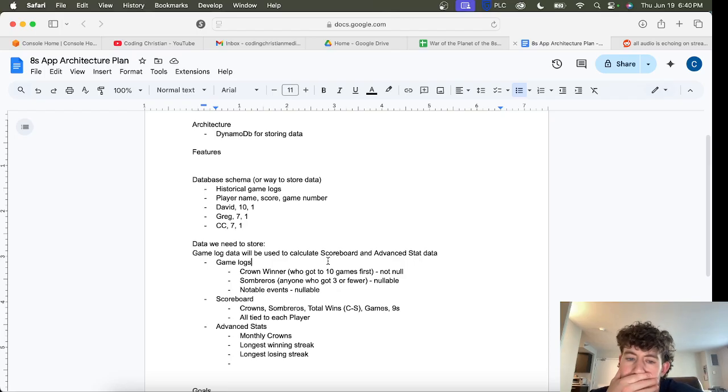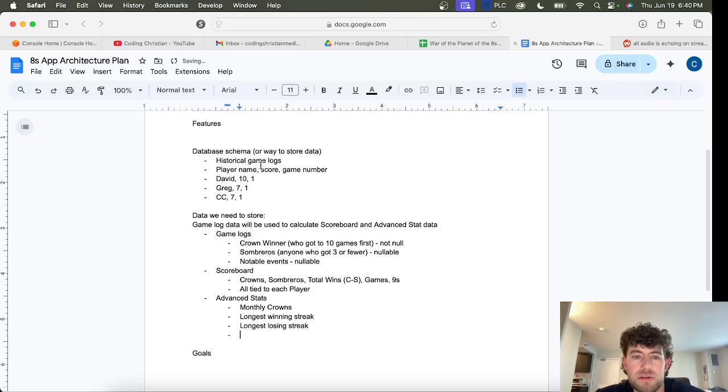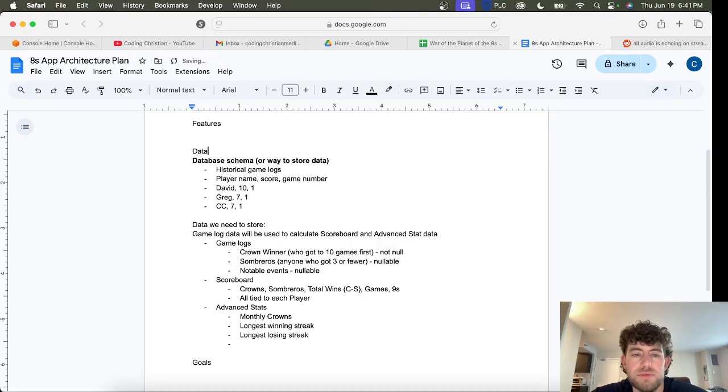So let's see. I guess we need to have a feature here. I guess we'll say data plan, and then we'll have database schema, data needed to store, right?